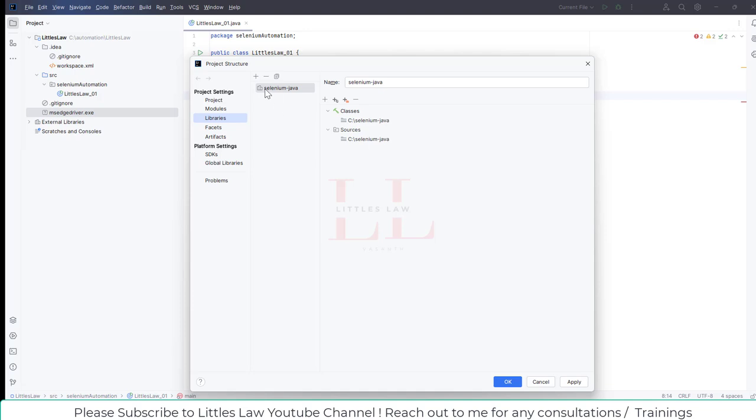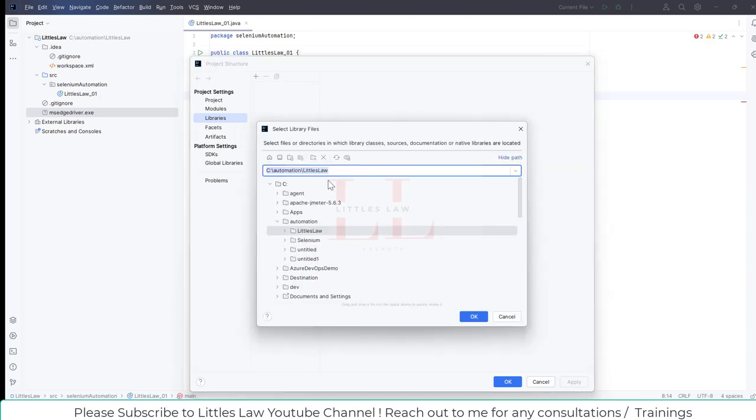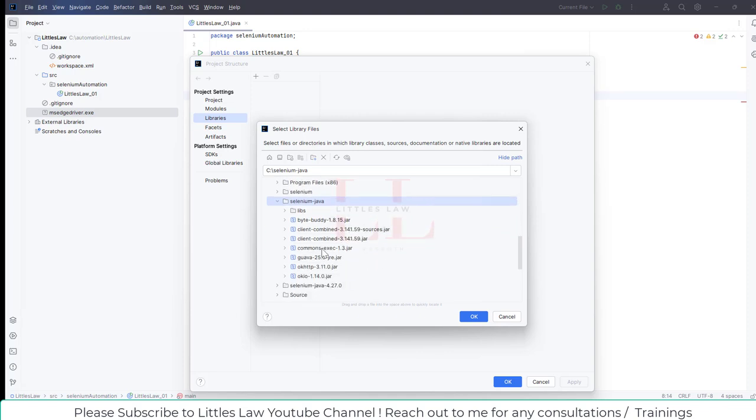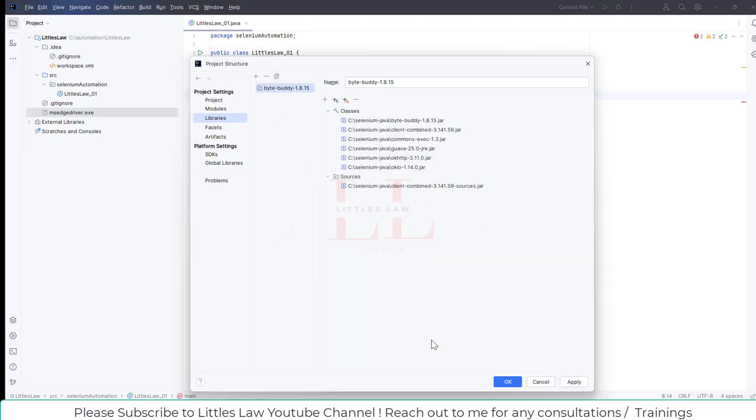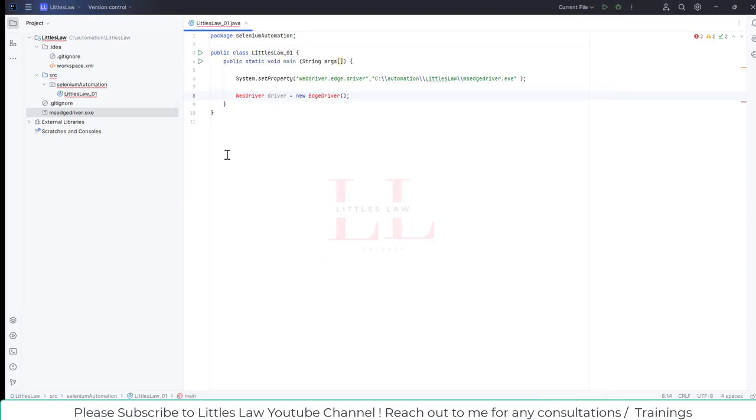Sorry, I think I have not done it properly. Let me remove this, go back here, click Java, and bring it here. Okay, under this one you can see all these jar files, right? The byte buddy, client combined, commons, Guava, everything, all the files. Select this, click OK, bring everything inside, and you can see all these files here. Now click on apply and click OK.